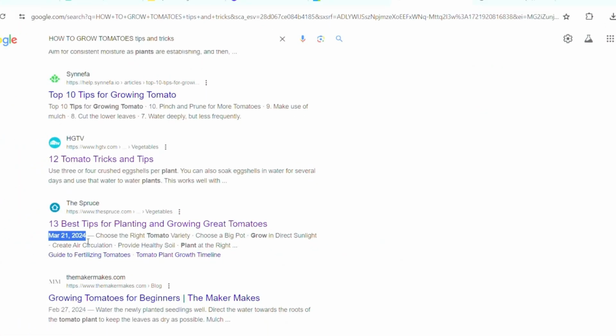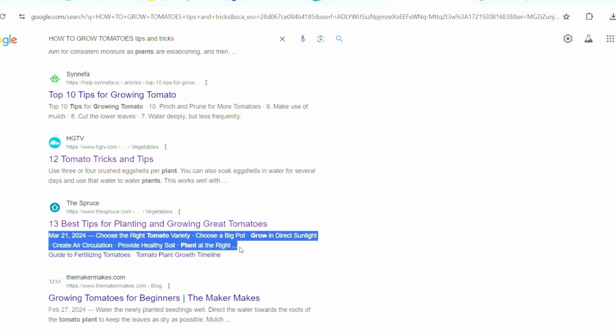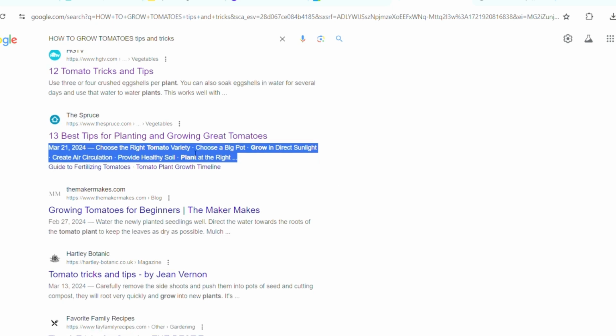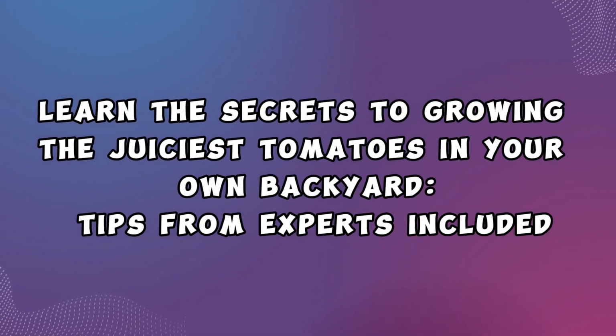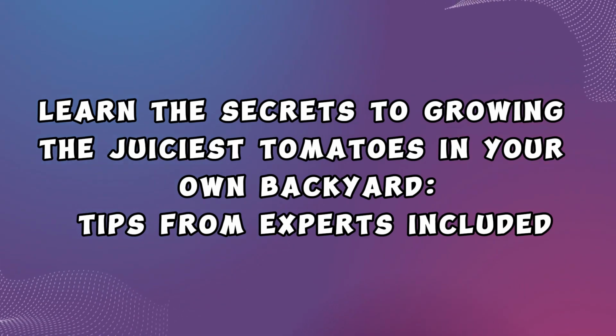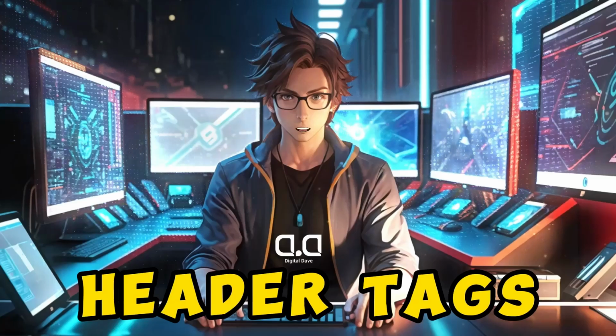Meta descriptions provide a brief summary of your page. Make it enticing. Think of it as your website's sales pitch. For instance, learn the secrets to growing the juiciest tomatoes in your own backyard. Tips from experts included.